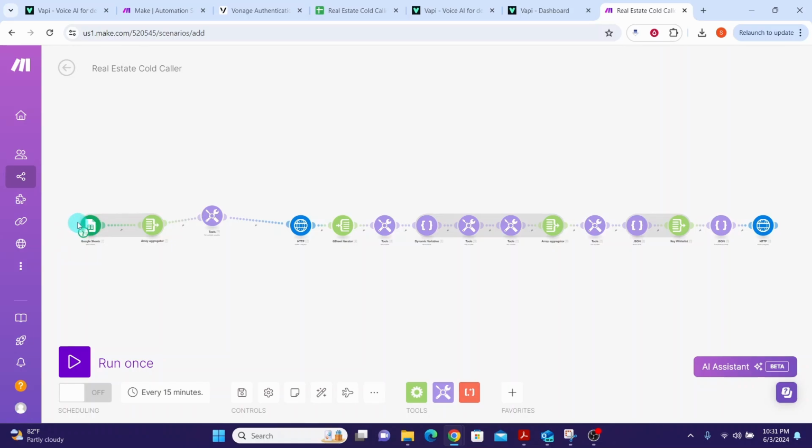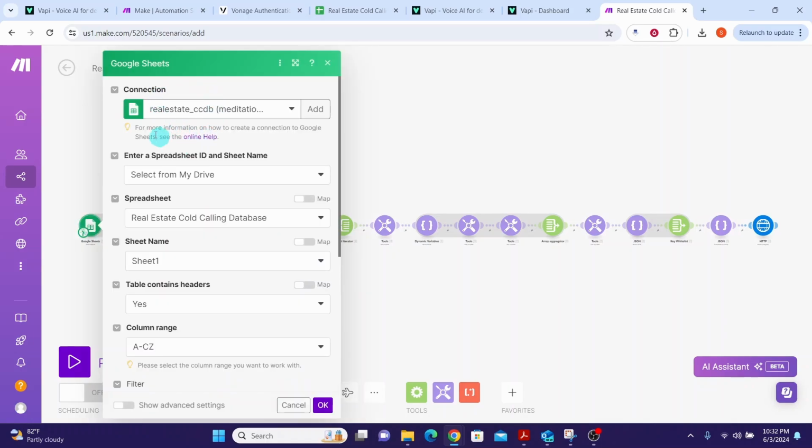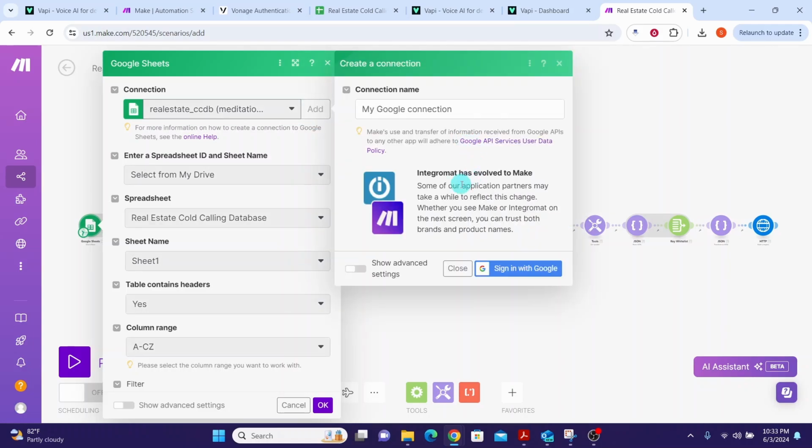First module is the Google Sheet module, which connects to the cold calling database Google Sheet. Click on this module and make the necessary settings. Here I am already connected to my Google Sheet. When you are working this module, either you will click on create connection button here or you click on this add button here. I'll just click on this add button and see what menu pops up. You will see a similar pop-up for you. Create a connection dialog box.